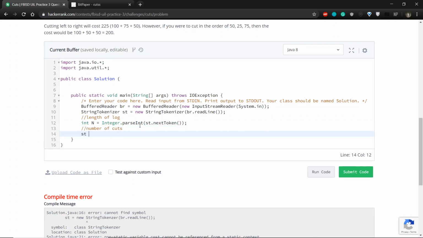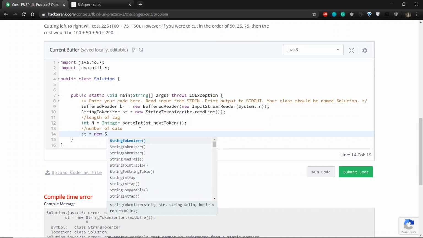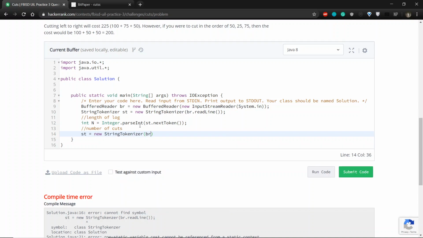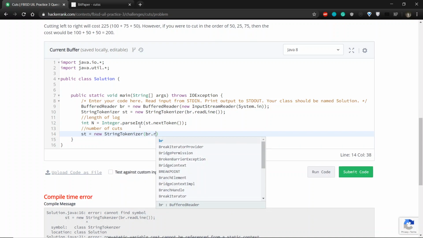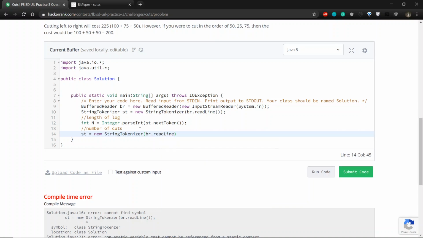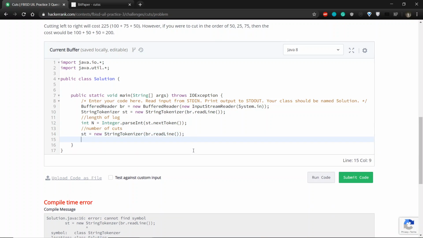And then here we'll do st is going to use string tokenizer because we need to take the next line, and we're going to read it from br.readLine. And then we'll say int cut is equal to Integer.parseInt st.nextToken.